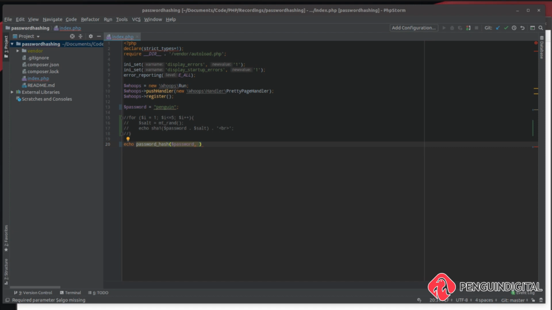The first one is PASSWORD_DEFAULT, and this is the default password algorithm that the PHP core team has currently picked, and in this case it's bcrypt. But please bear in mind, over time this could change. So if there's ever an issue with bcrypt, the PHP team can change the default to something else to make sure the function is always secure. So we can do that by passing in the second parameter, PASSWORD_DEFAULT.